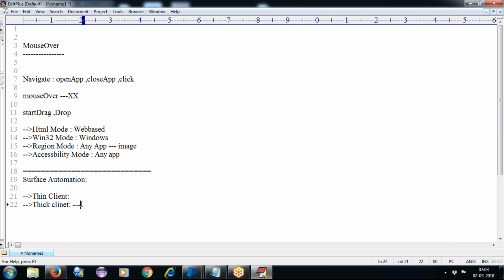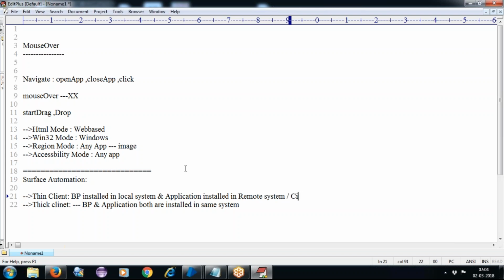It's a simple concept. With a thick client, Blue Prism and the application are both installed in the same system. With a thin client, Blue Prism is installed in the local system and the application is installed in a remote system, or we can say Citrix.